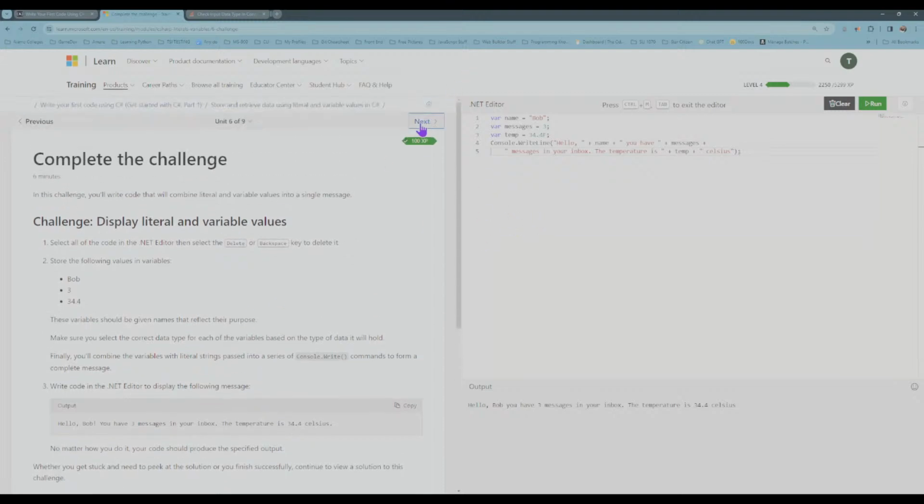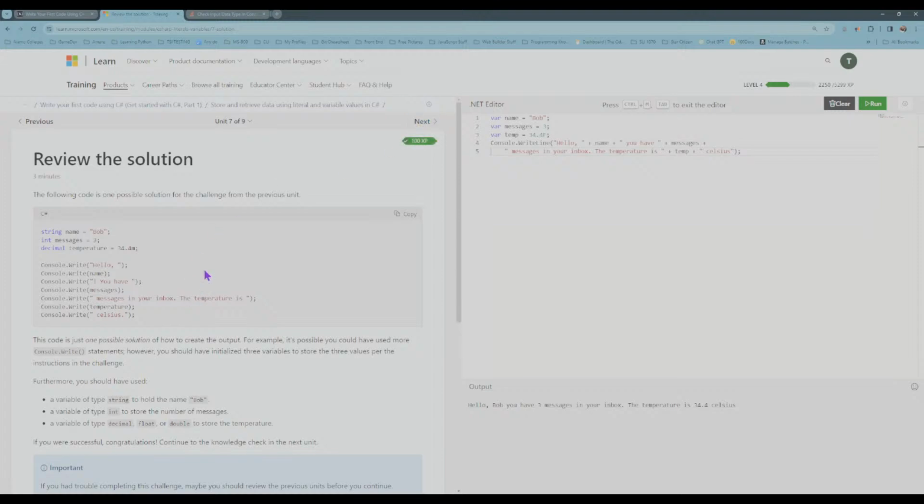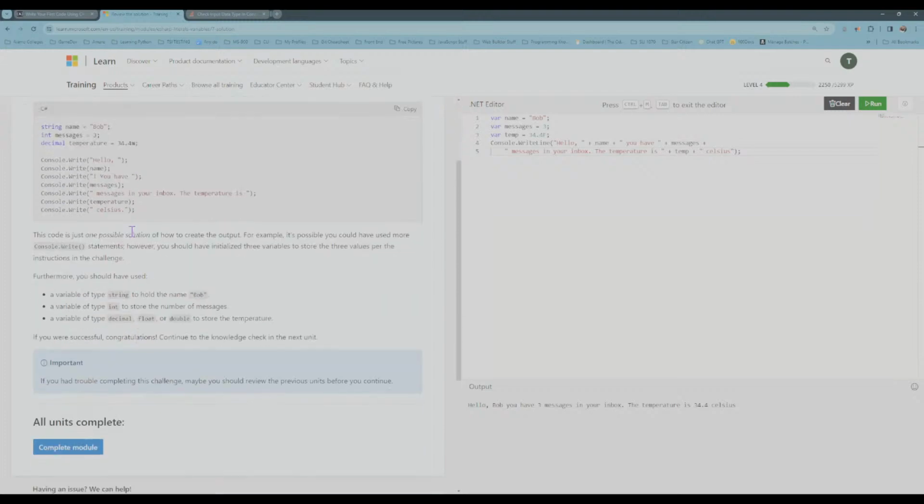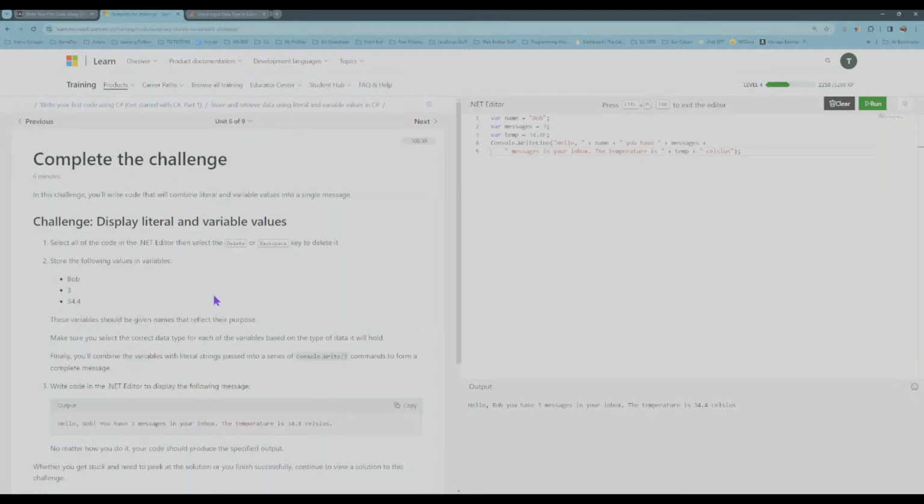Now let's go ahead and check out this way. Review solution. Oh, I guess I could have done it like that, right? It didn't say to use only write. Oh, it did. Okay, well, let's fix that. Console.Write. Okay, and let's just go ahead and do this. I don't know how many I'm going to need, but we'll do that.